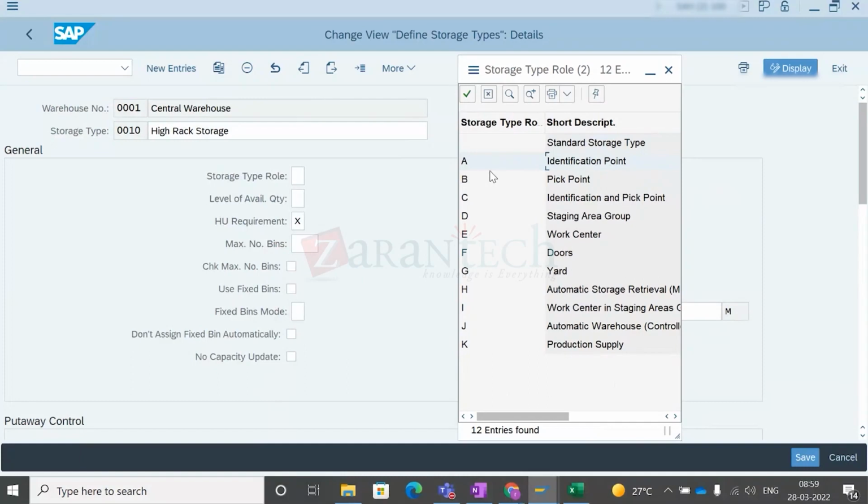In that case, you'll have to define some identification points. Those points will also be defined as a storage type and assigned this role, storage type. Then you'll have the pick point also, where a crane in automation warehouses will be managed by all automation components to take the stocks out of the warehouse and put them into the staging area. So all these different storage type roles will be required.